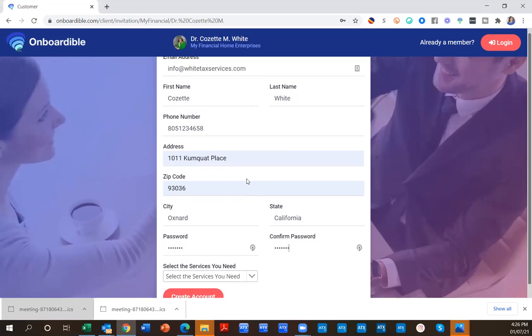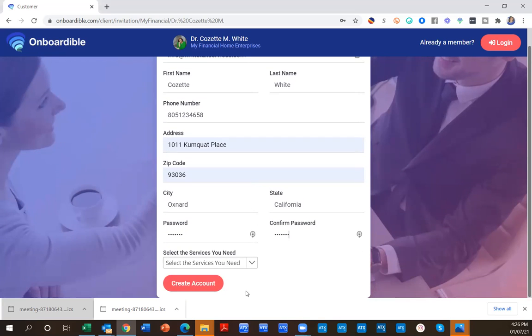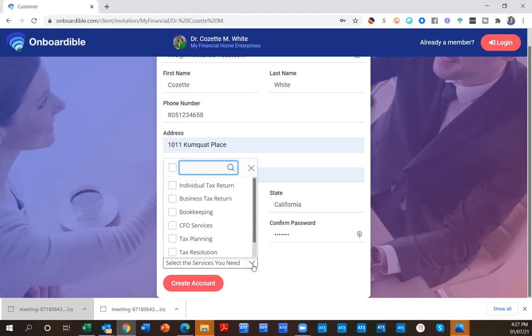So I've assigned myself a password, and then I want to click on which services I am uploading my documents for this particular return. Okay, so you have the option to do individual tax return, business tax return, bookkeeping, CFO services, tax planning, or tax resolution. In this case, I'm going to select individual return. All right, this will allow me to upload all of my pertinent information for my tax return. Then I'm going to click on create account.